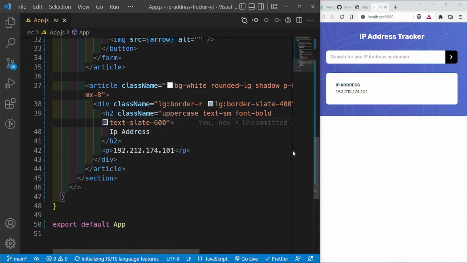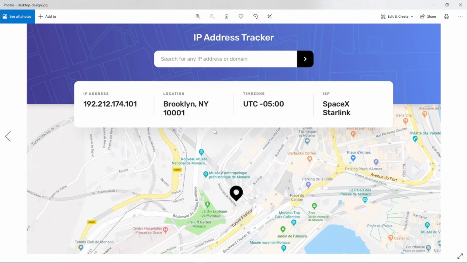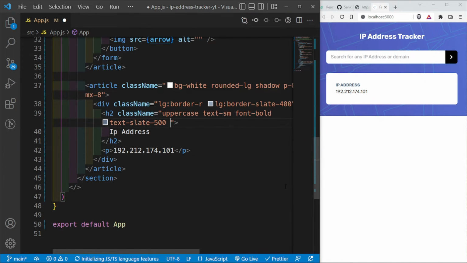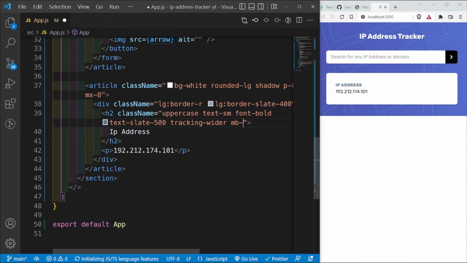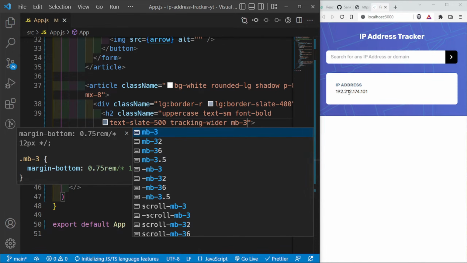So 600 is a bit too dark. Let's say 400 or 500. How is this? And it's even spaced out a bit, so it has some letter spacing. So let's say tracking-wide or wider. There we go. And then we're going to give this a margin bottom of about 3 to push it away from the IP address.